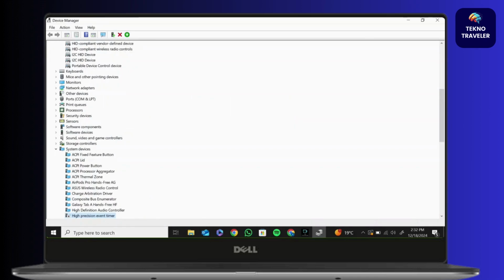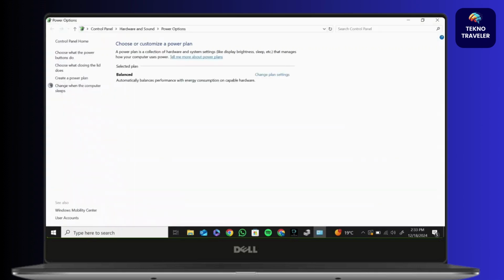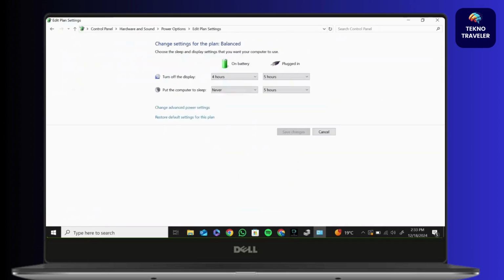Then simply go back to the search bar and search for Power Options. In here you can select a plan if it's available. If not, simply click on Change when the computer sleeps and do as you want.